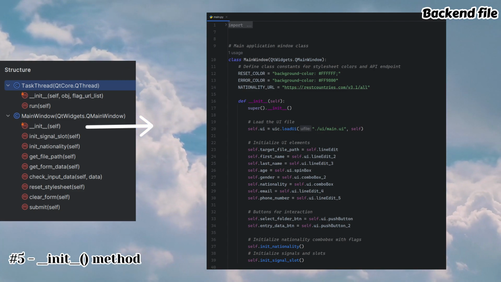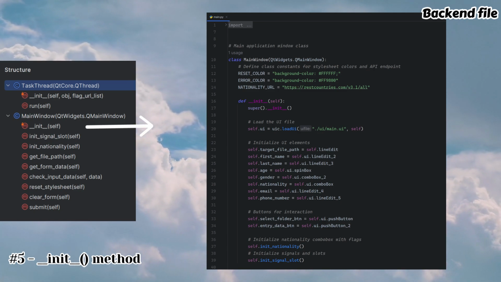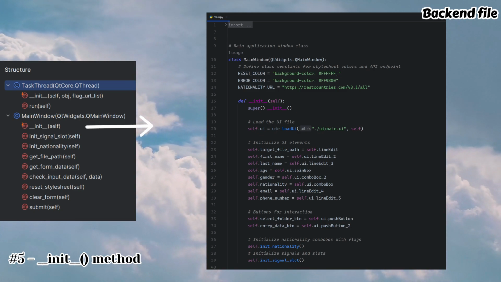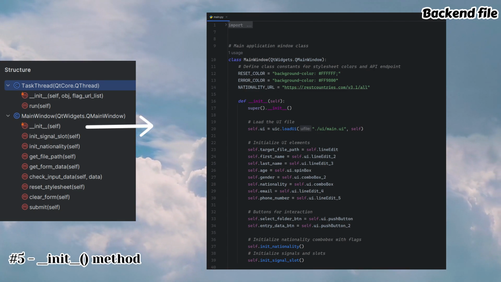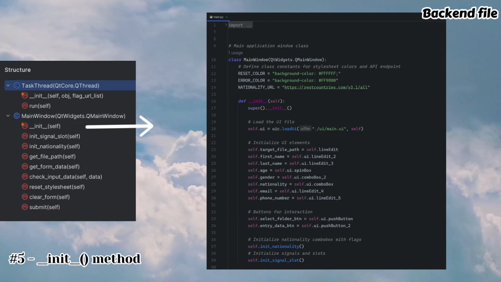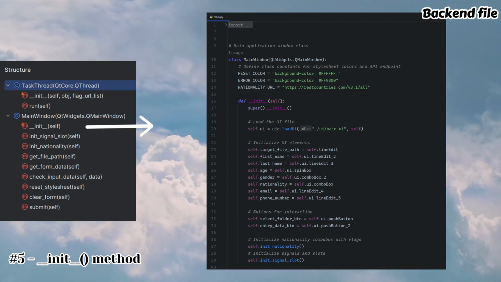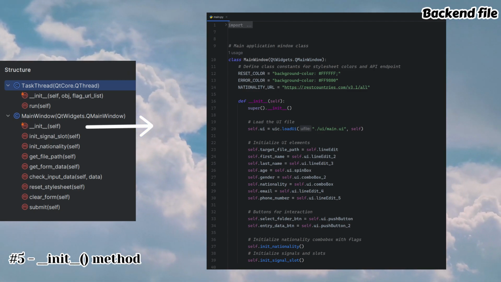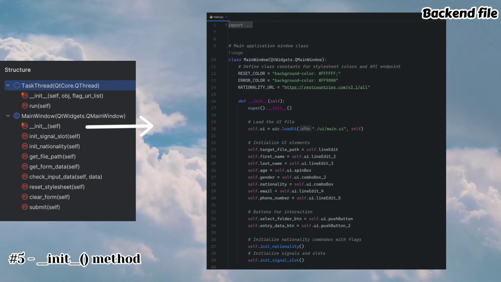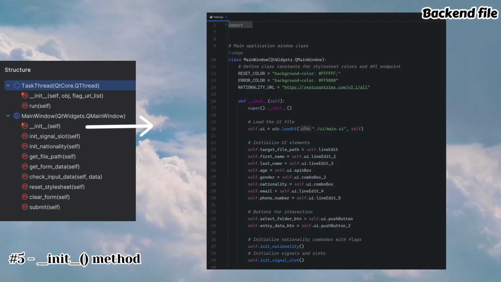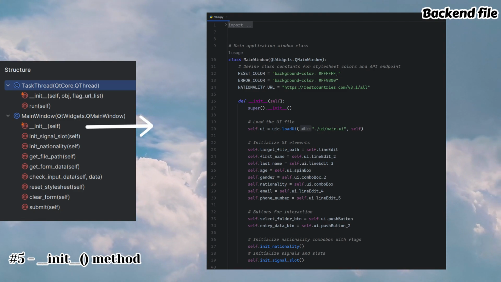Each line connects a Python attribute to a widget in our UI. This includes text fields for the file path, user's first and last name, age, gender, nationality, email, and phone number. We also have buttons like select folder BTN and entry data BTN, which users will interact with to select files and submit data. The init nationality method call will populate a combo box with flags representing different nationalities.